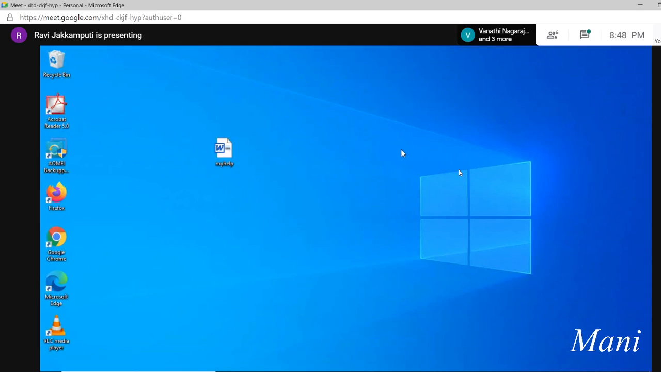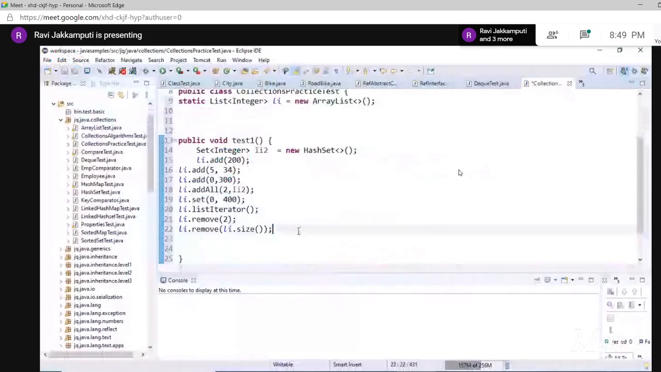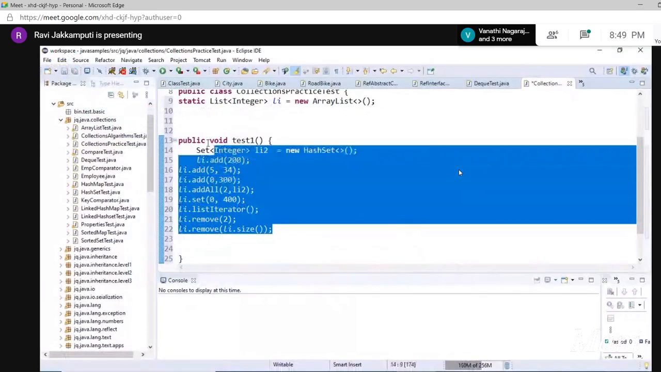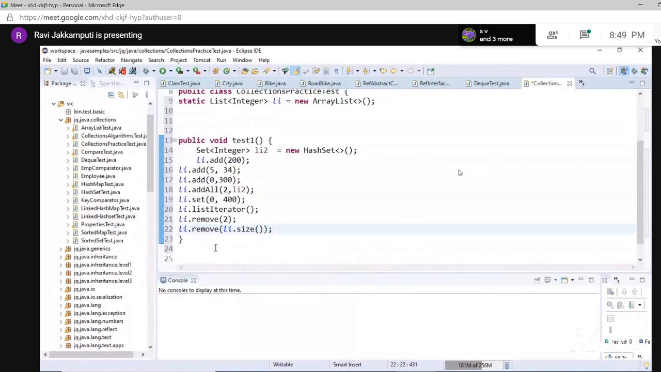So the additional methods are remove, get, add all at a specific location, sublist, list iterator, and set. Another thing is the set method. Okay, we're done with the array list.